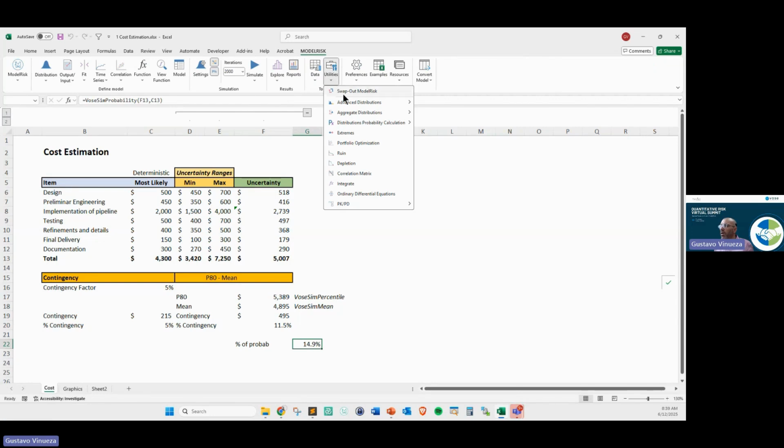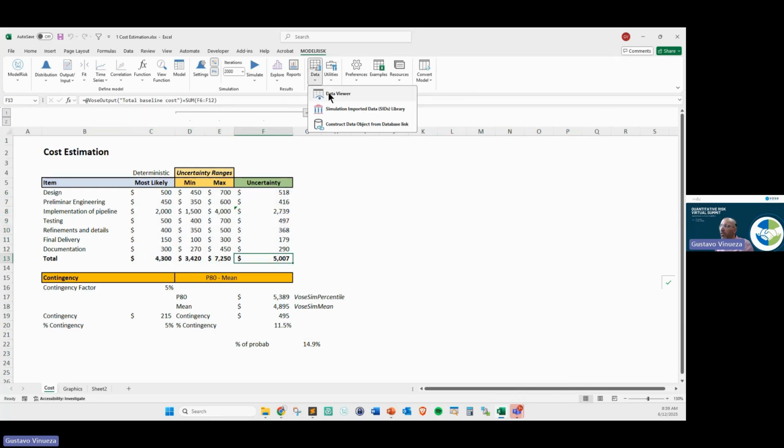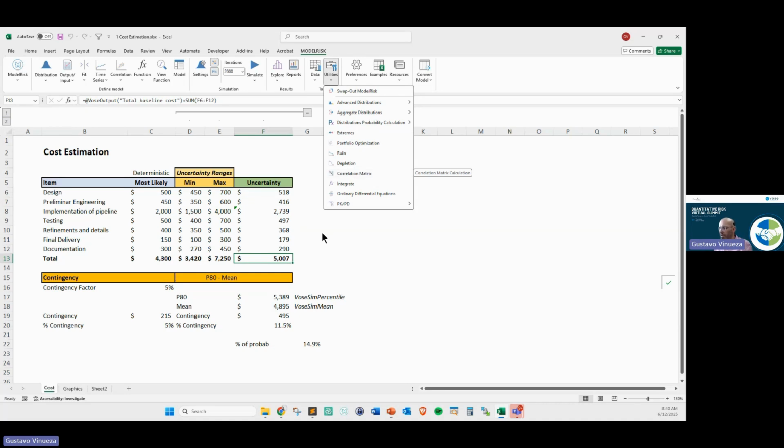You have swap-out modeling capabilities, meaning that you can take this model and send it to somebody else that doesn't have ModelRisk, and the distributions are going to be eliminated, but you're going to have which distributions you used. So if you need to do that as well, you have a data viewer. That means that you can set up data views and explore the data that you have. You have a univariate, bivariate correlation analysis. You can set up correlation matrices from here, and you have plenty of other things, right?